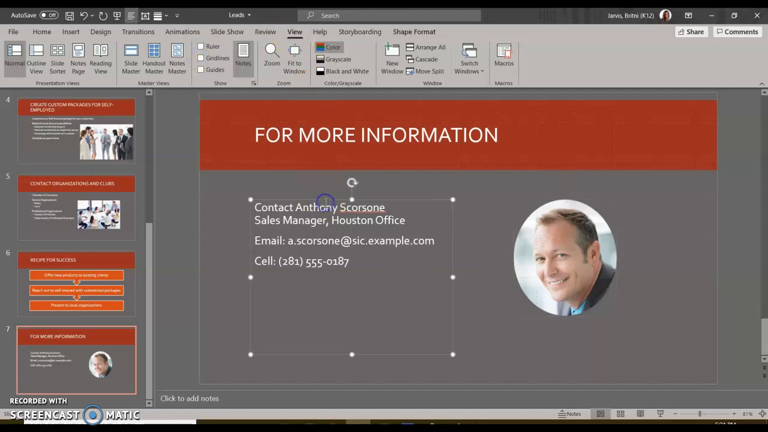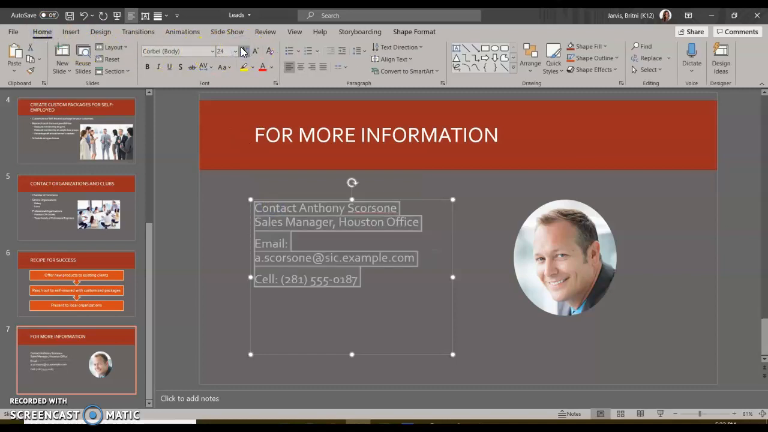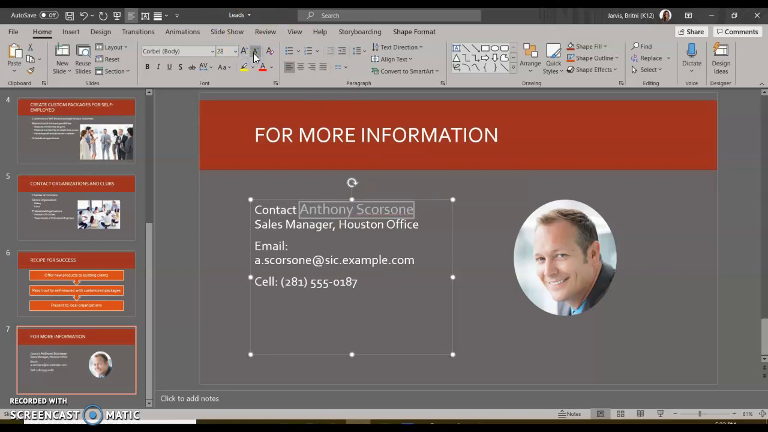It's asking us to do a little bit of work to the font here where it says Contact Anthony Scorsoni. So I am going to highlight the text and make the list 24 points. I'm going to highlight it all, and increase the font size to 24 points. Then in the first bulleted item, select his name, Anthony Scorsoni, and we're going to make that 28-point font, just to make his name stand out a little bit more.